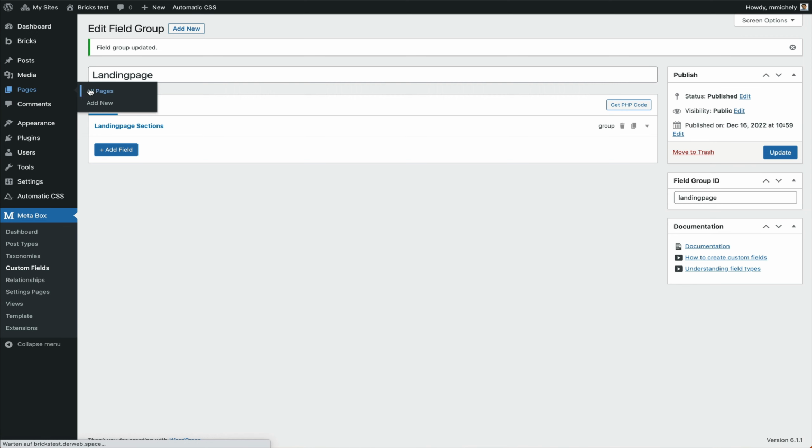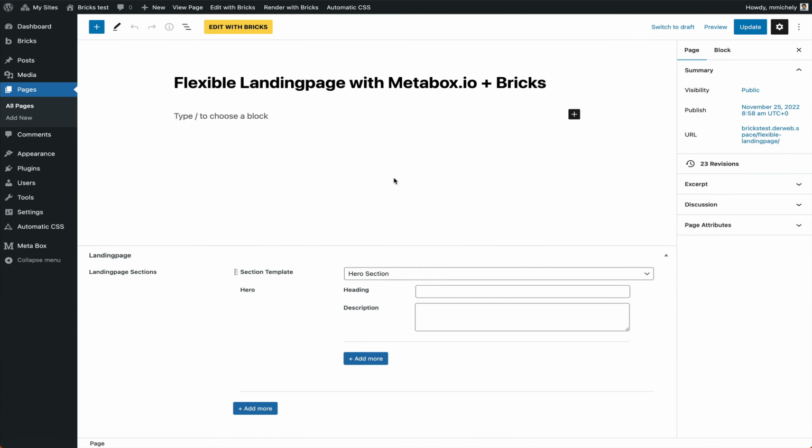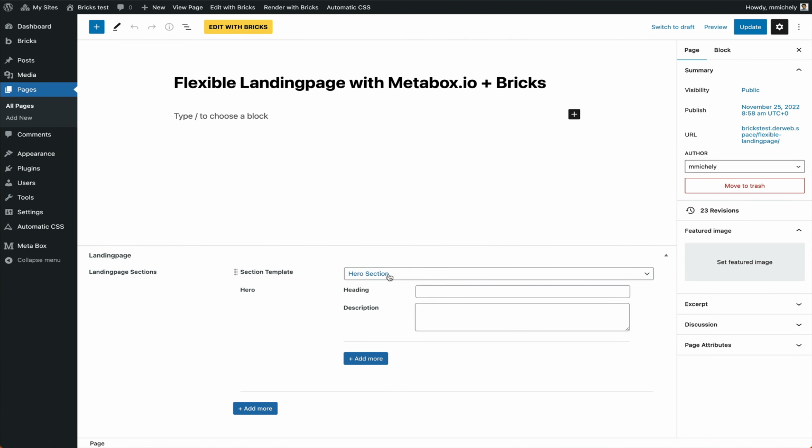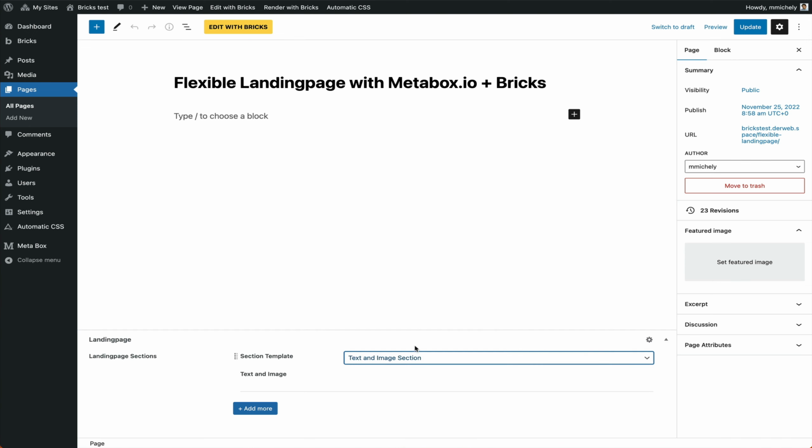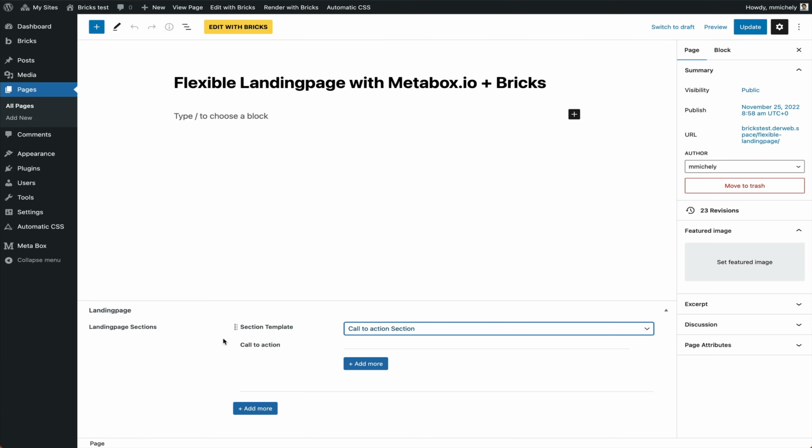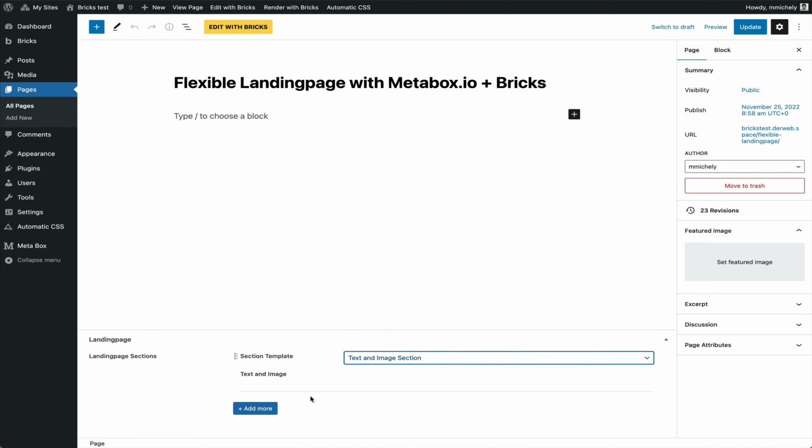Let's go back and test if this works as expected. We can choose the hero section, we can choose text and image section, we can choose call to action section. Okay, now we have to add our fields to these groups. Okay, text and image is not clonable, maybe.